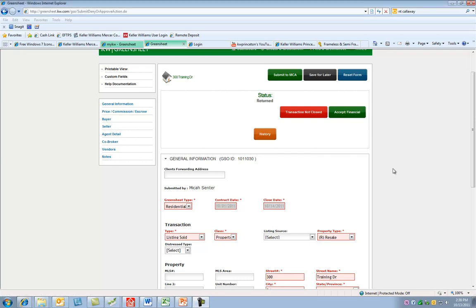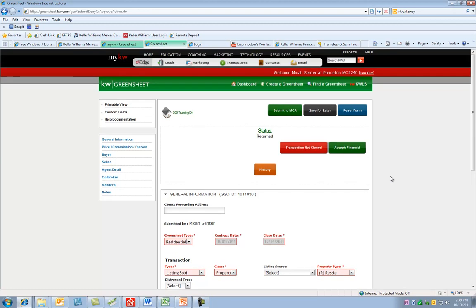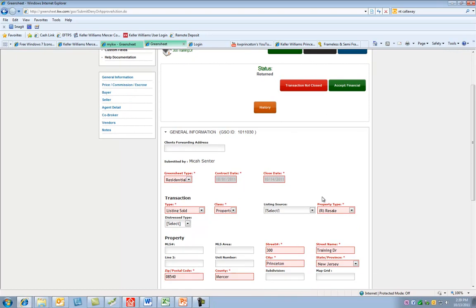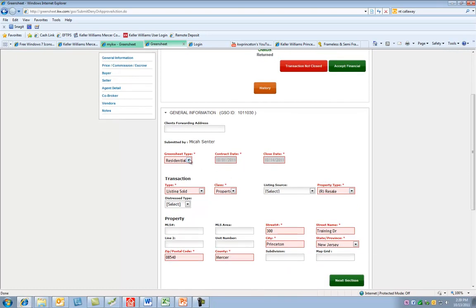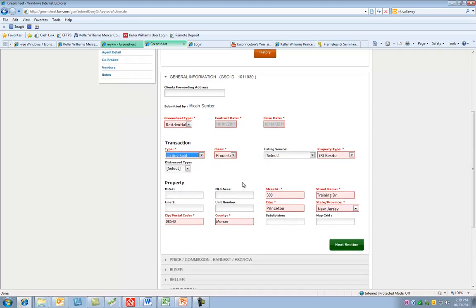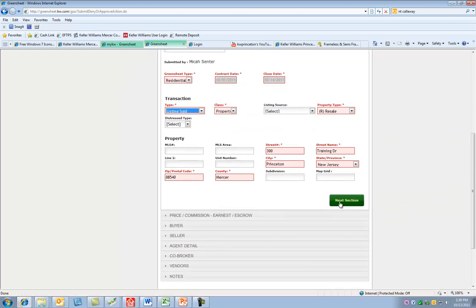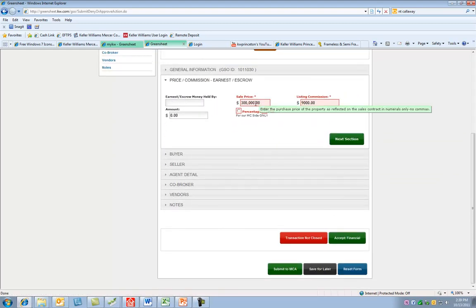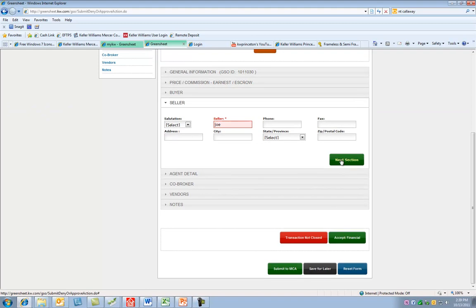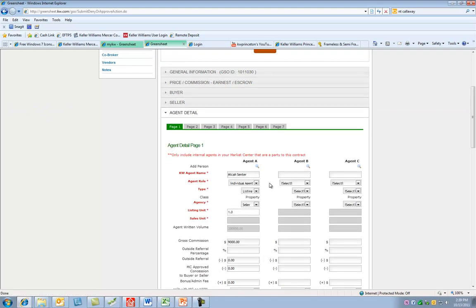You are already fully aware of how to get to the dashboard, so let's just walk through it. Green sheet type, we're going to leave it as residential. Contract and closing date, we're going to leave those the same. This is also a listing sold. It's a property resale. All of this is correct. So we're going to go to the next section. We're going to leave the price the same. We're going to keep the same commission. Same information for the buyer and seller.